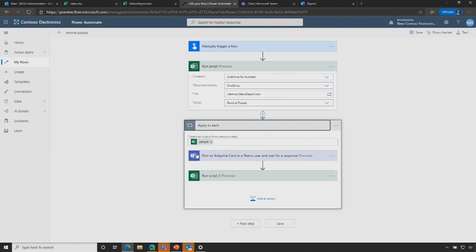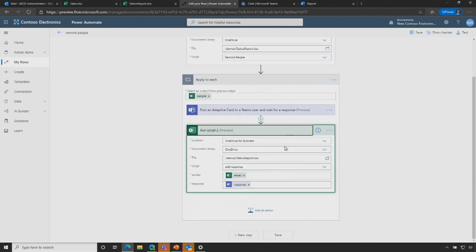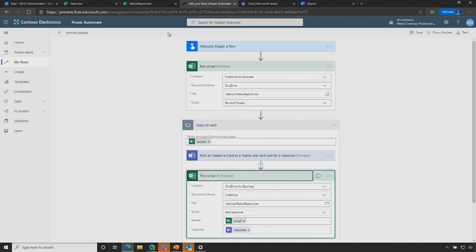It's going to go ahead and actually report to Teams and wait for a response saying, hey, we need to get your status report update. And then it's going to run another script and actually put that response right back into the sheet. So let's see how this all comes together. I'm going to go ahead and trigger the flow here by clicking the button.